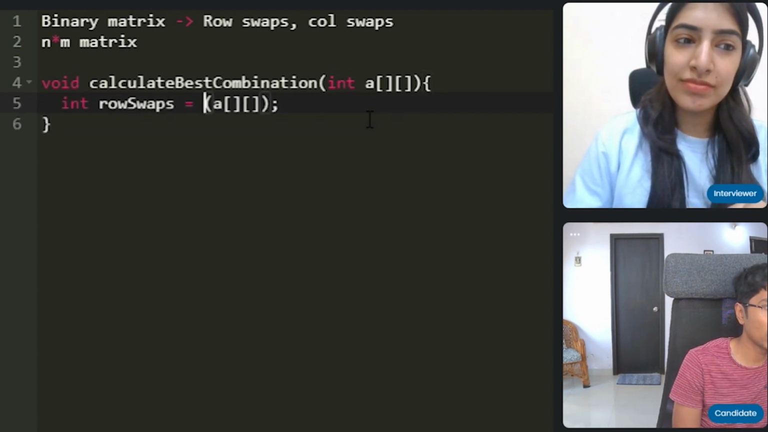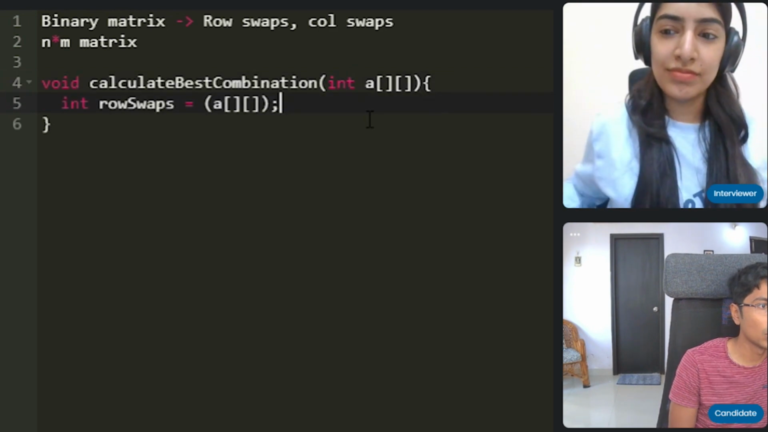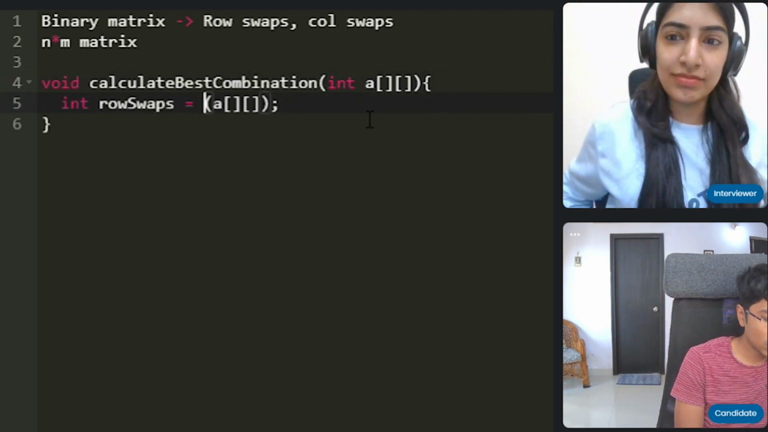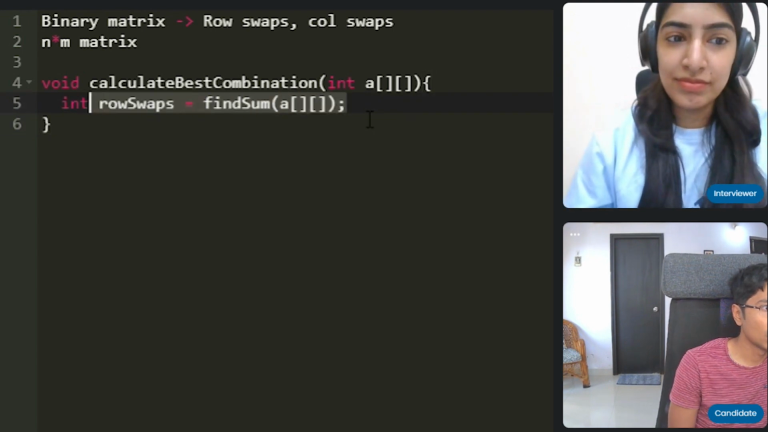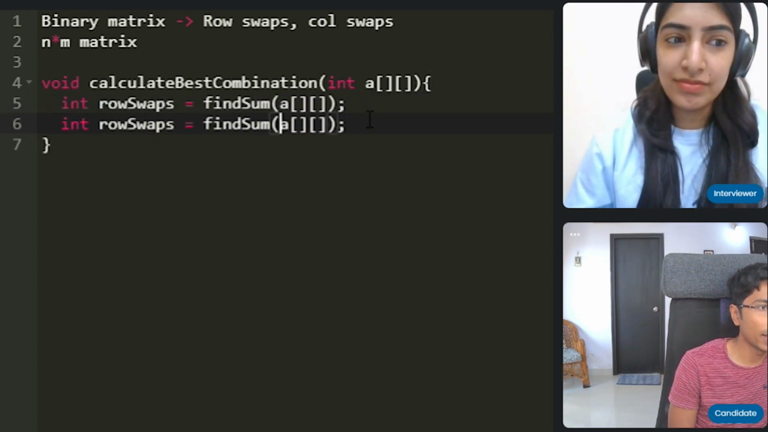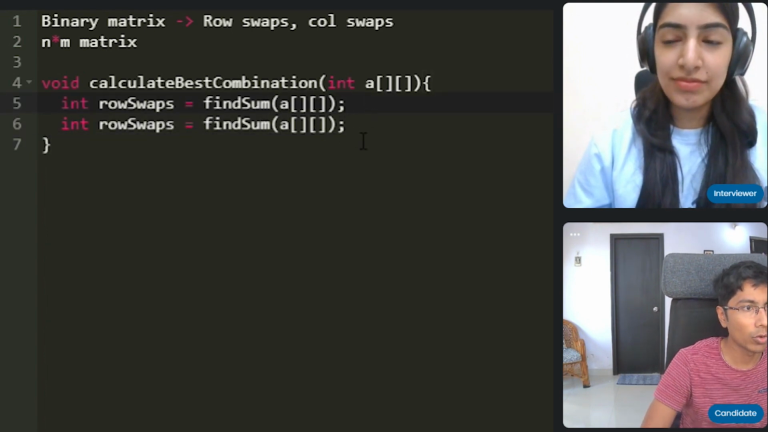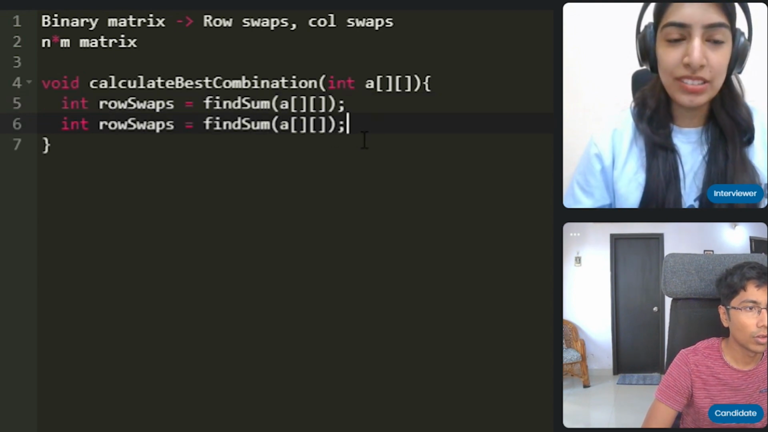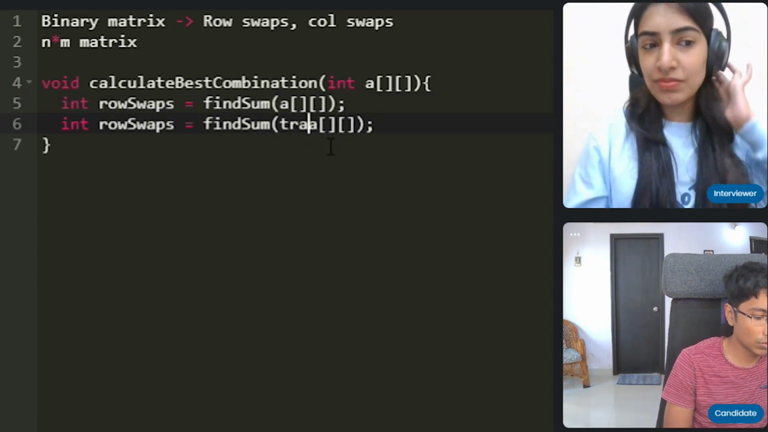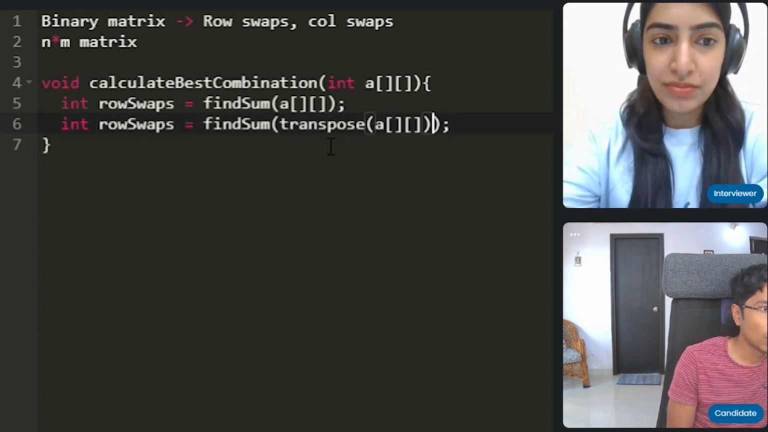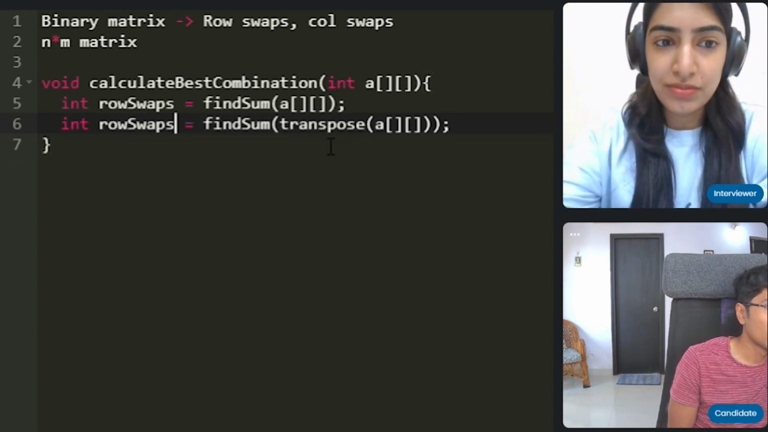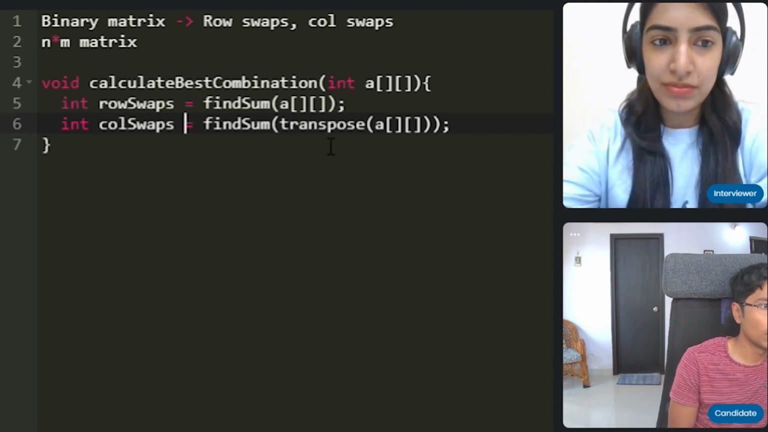No, first I do some pre-computation. So I'll call this find sum. Can I assume that I have a function to transpose A, or should I write that down? Maybe I can look at that later. Okay, if I get time, I'll write the transpose function also. Column swaps. Whichever one is better, I'll output that.